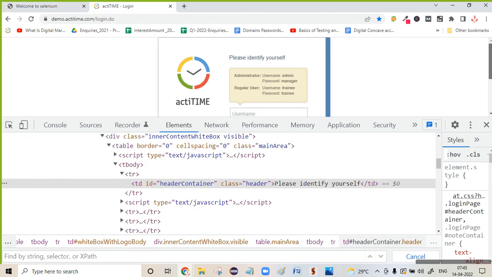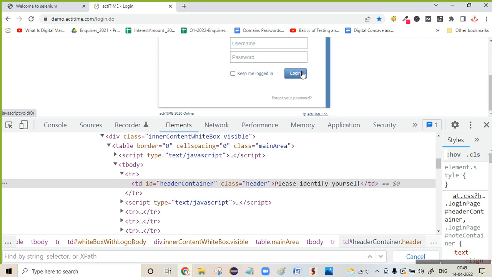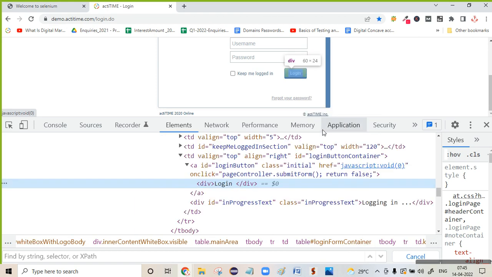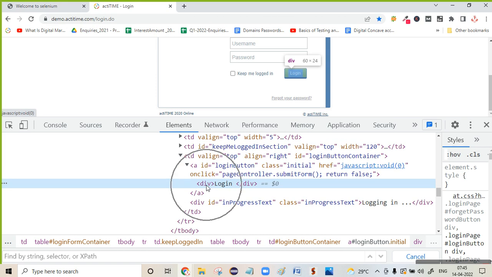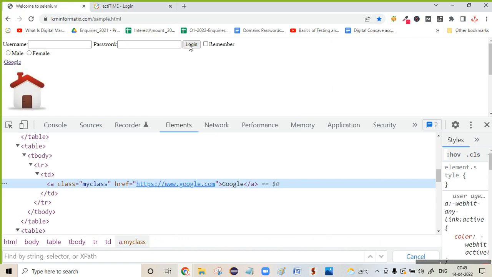Now, I want to identify this login button by using the text function. Is it possible? Right click, inspect. See the source code. Is it possible to use the text function? Yes. There is a proper opening div tag and proper closing div tag, and in between there is some text. In that case, why can't I? I can. Understood?